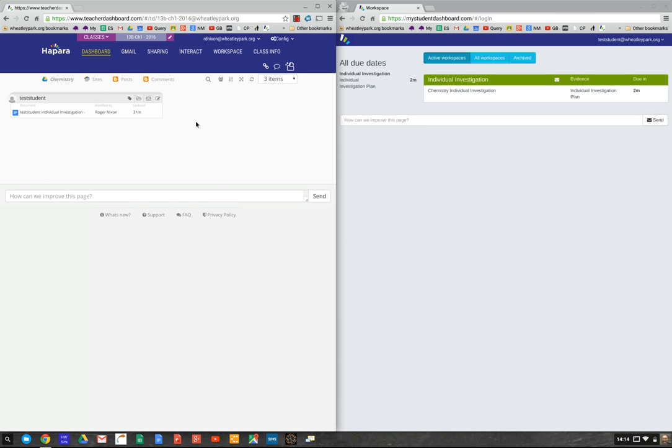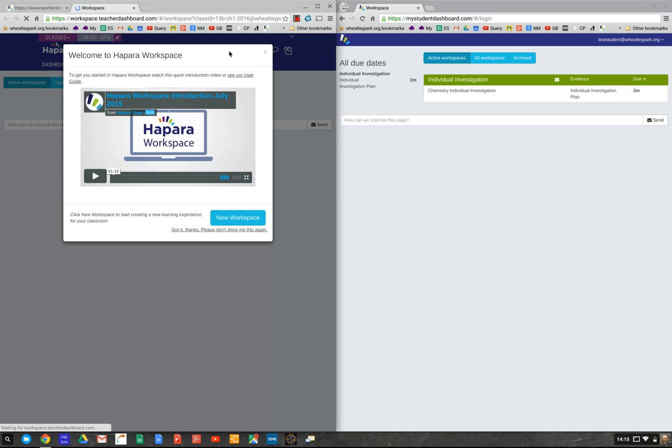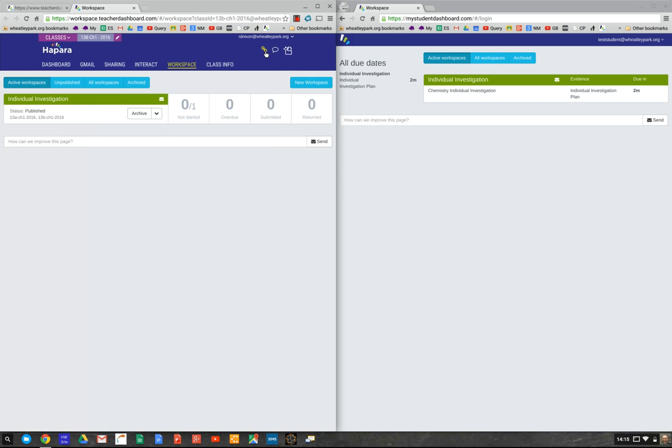But what's new is that you've got this Workspace tab up there. If I click on that, it opens up a new tab, and it pops up with a thing saying, do you want to watch a video of what Workspace is all about? So we'll just close that, and you can see that I've set up one workspace which is currently live, called Individual Investigation. Workspace is a bit like an assignment where you can put lots of resources into it, although you could have multiple parts to an assignment or a course. I'm kind of finding my way around it at the moment.